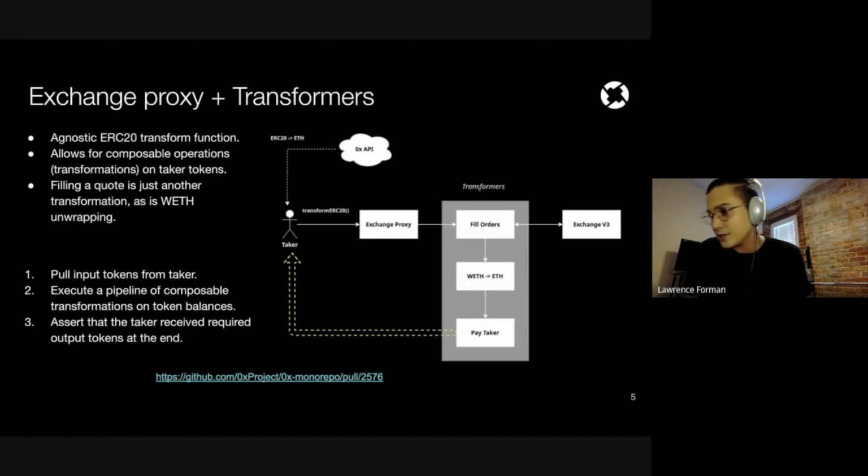This new function is called transformERC20, and it allows the taker to pass in and execute generic transformations on a token balance. So filling orders, unwrapping WETH, etc. Those are just individual transformations that it executes. So here's a somewhat confusing diagram that illustrates the flow of a taker filling an ERC20 to ETH quote on the exchange proxy.